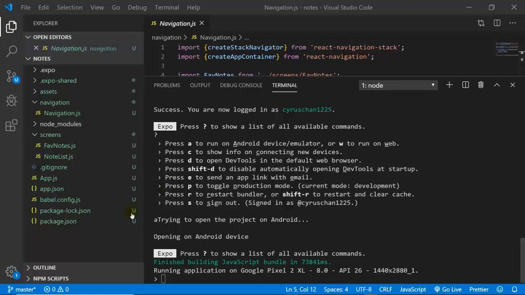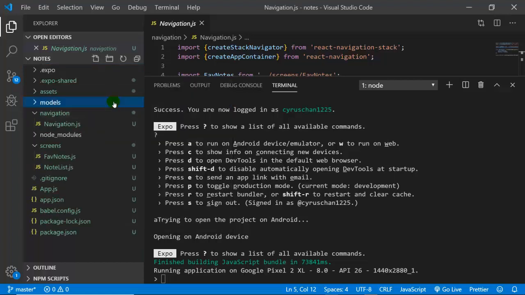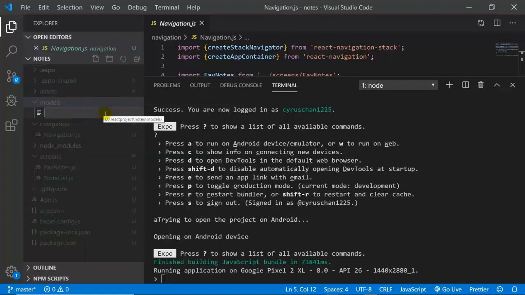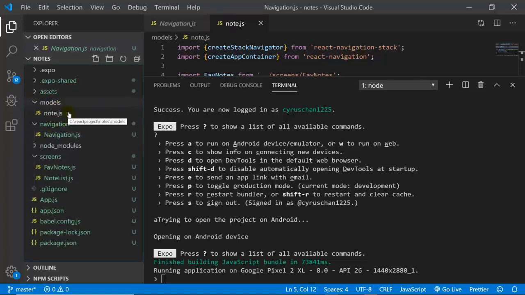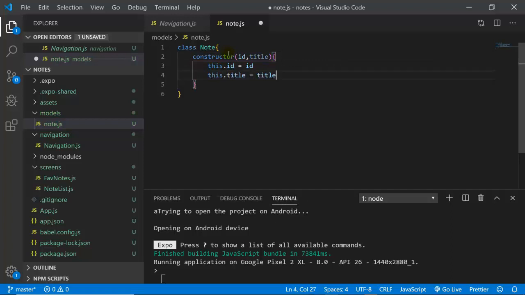Now we are going to create the models for the data, so we create a models folder. And inside the models, we create node.js. And then we create a class. Then we set this.id is equal to id, and then this.title is equal to title. So at last we have to export this. So we already create the note models for the notes data.